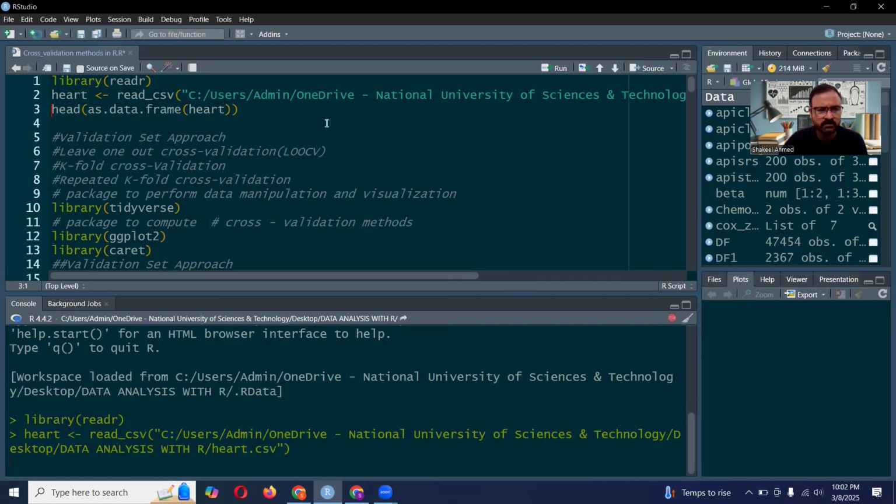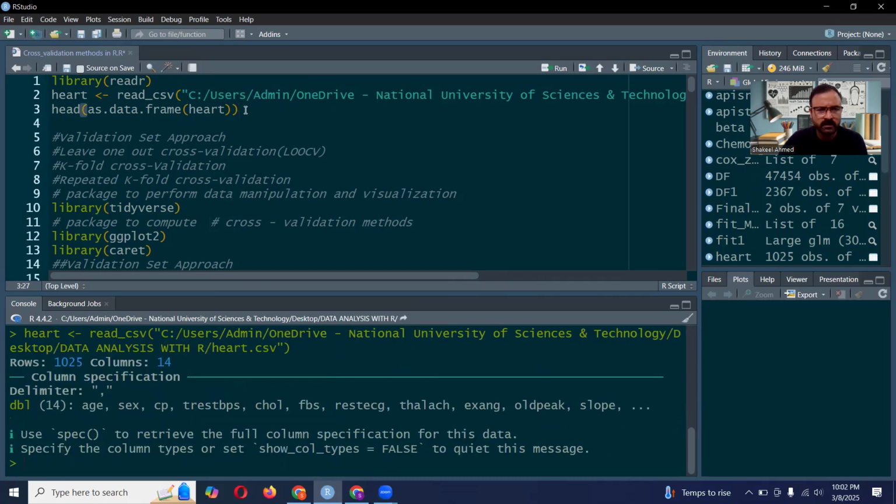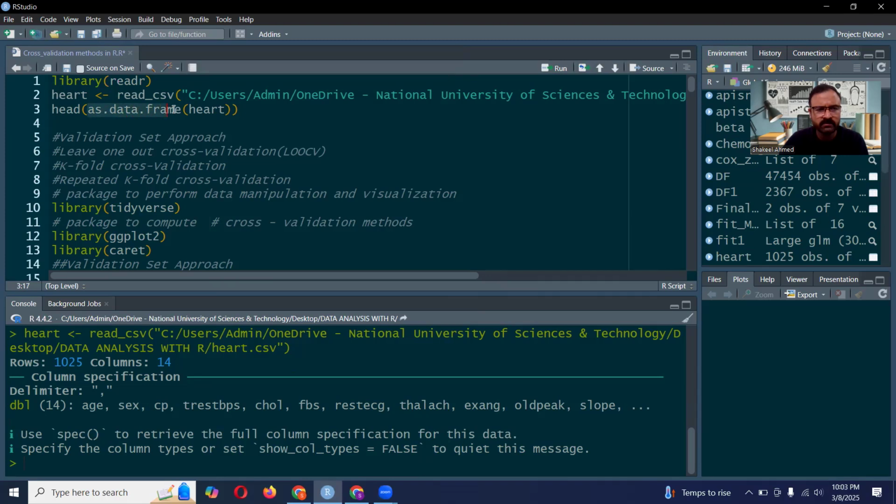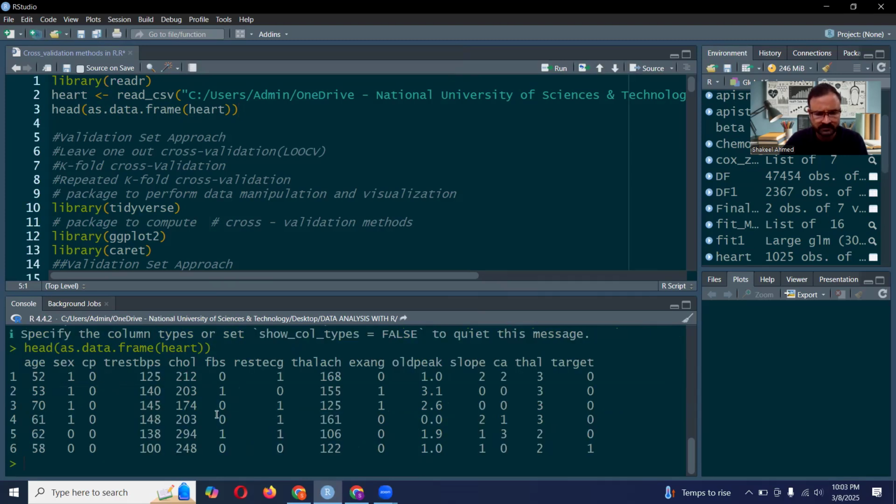So I'm just importing the data in CSV. When you import with this CSV command, the data comes as a tibble, which is like a data frame, but the form is called a table form. So we need to change the table into a data frame with as.data.frame and then the dataset. Now you can see it's in data frame format.